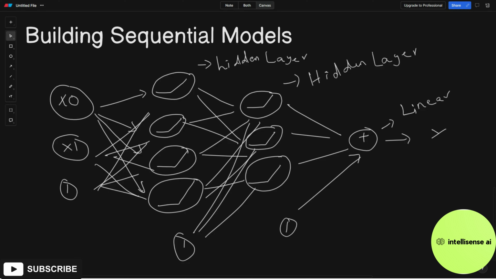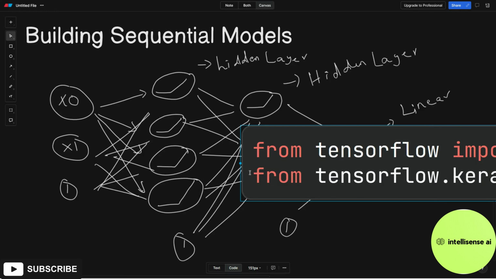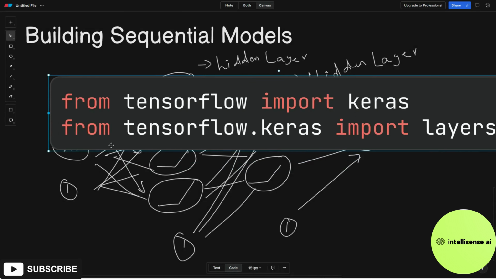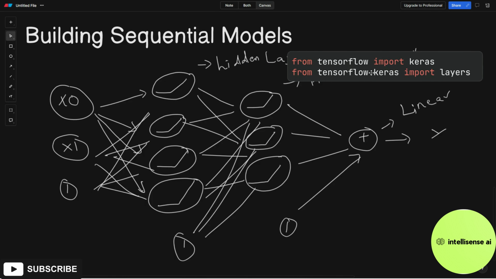So same as that, in Python I can create something simple. Let me open the code block, and let me open TensorFlow. Once I import TensorFlow, from Keras and from layers I include that. As per our architectural design, we have two inputs x0 and x1, and four units for the ReLU hidden layer, and again three units with ReLU activation, and one linear layer. So I'm going to type the code based on that.